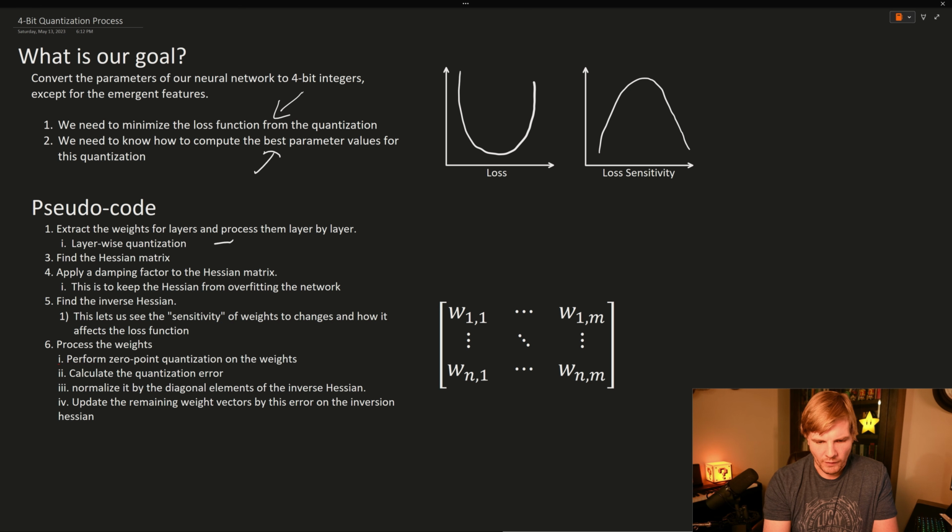So this is a layer-wise quantization process, so we're not doing all the layers as a batch, rather we're doing them one by one. And then we're going to find the Hessian for each layer. And remember, the Hessian tells us how our loss or error is affected by updating these weights. But the Hessian does have a small problem in that it tends to overfit a network. So we'd like to introduce a small dampening factor to ensure that we're not overfitting the network.